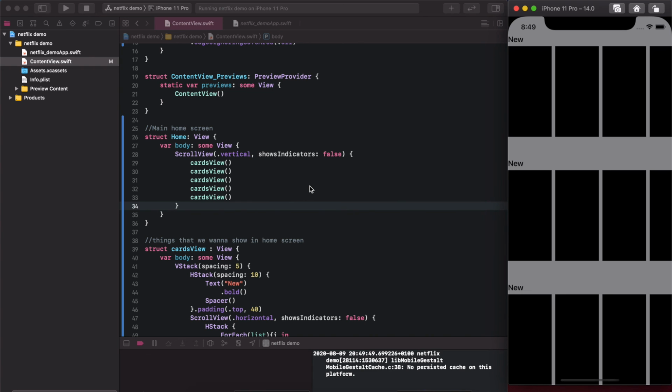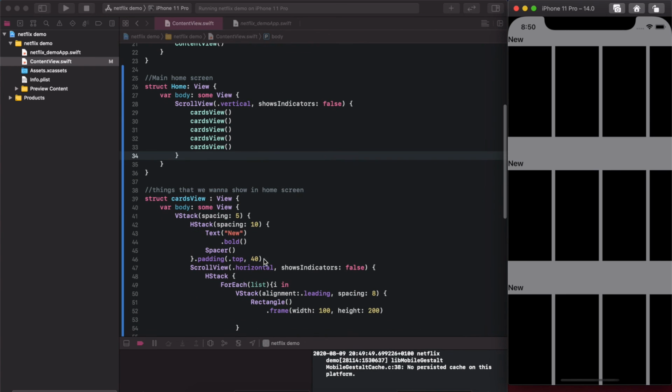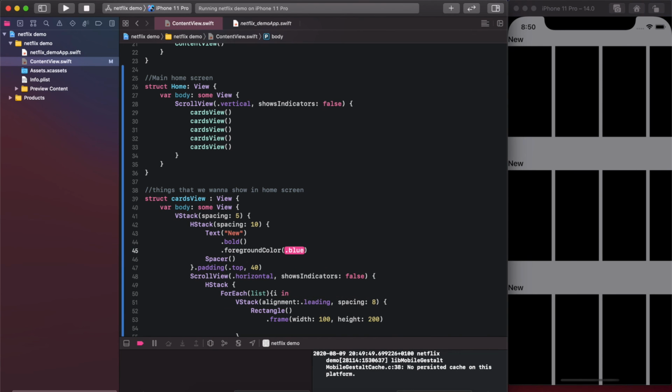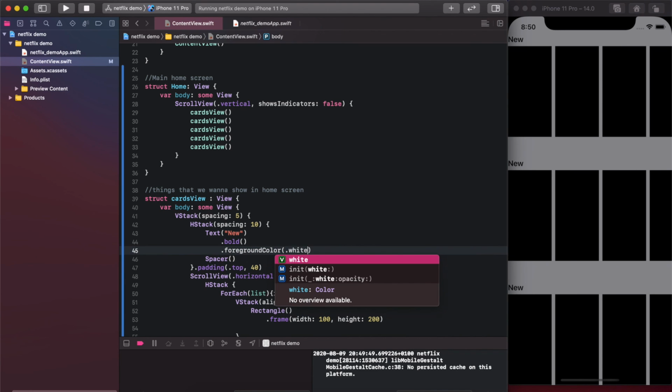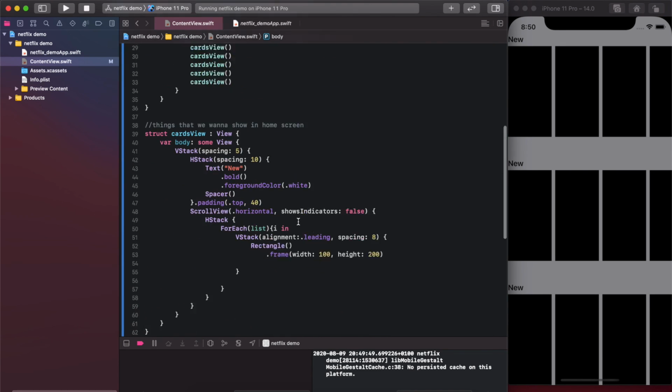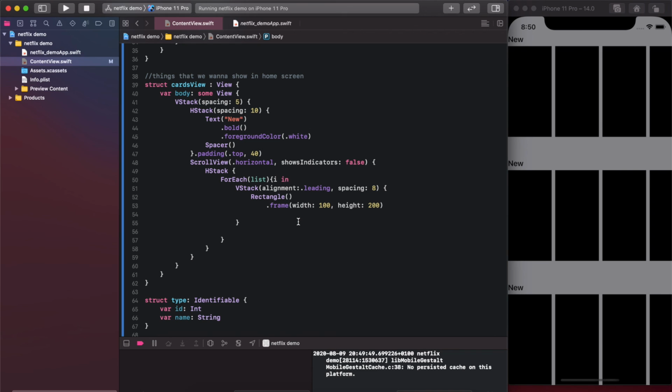So another thing I would like to do is to change the color of the text to white, and that could be done by foreground color dot white. And let's make the background gray to black, and similarly let's apply a foreground color here. Dot foreground color dot red, and yep, let's check it out.